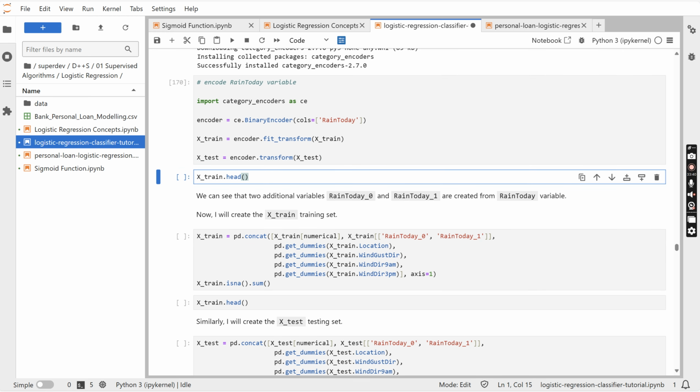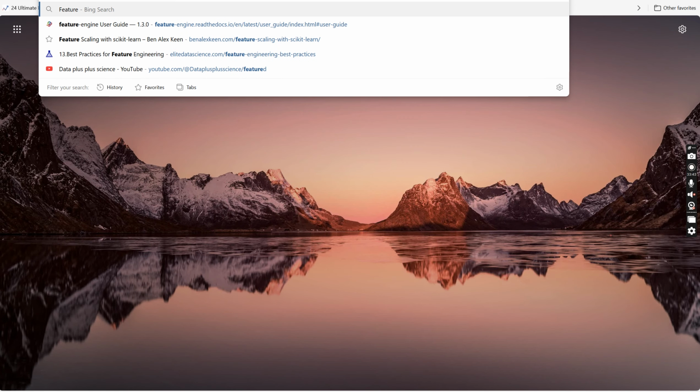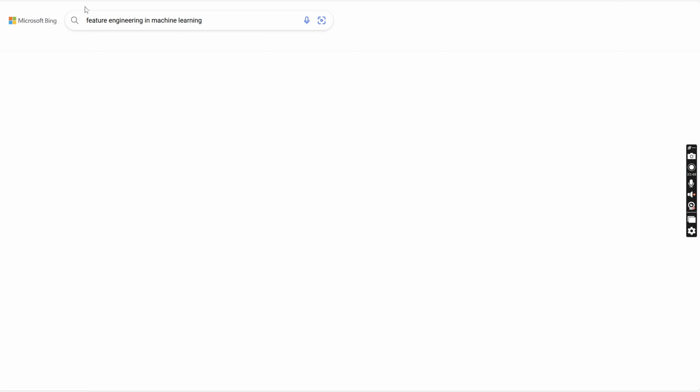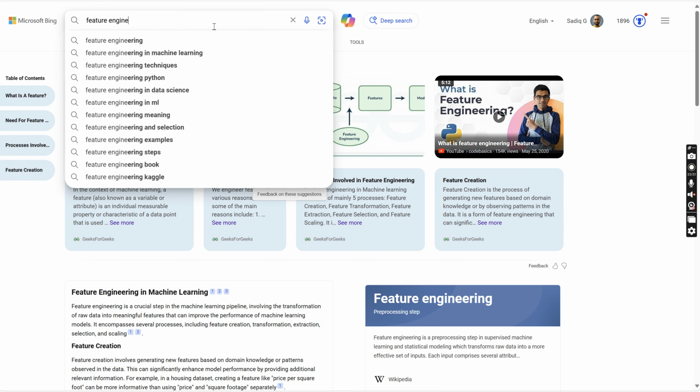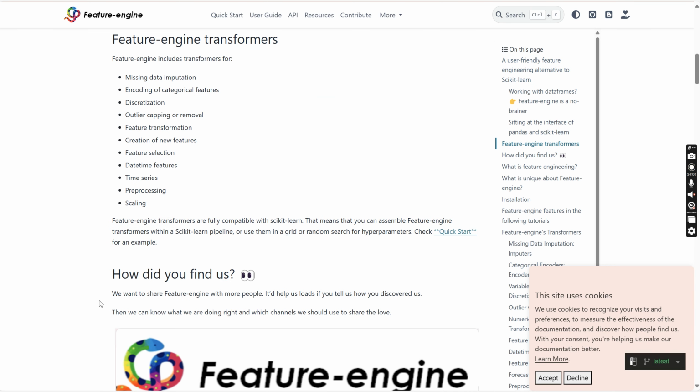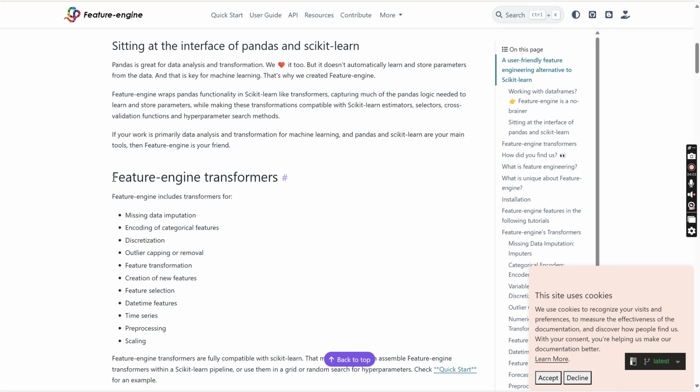Another recommendation I would make is another library called feature engine. This one has all the possible methods that you could require for doing the feature engineering. My recommendation is to use this feature engine library for missing data, encoding, discretization. Discretization is, by the way, grouping for cardinality. Also outlier capping or removal, feature transformation, new feature creation, feature selection, date time features, handling time series.